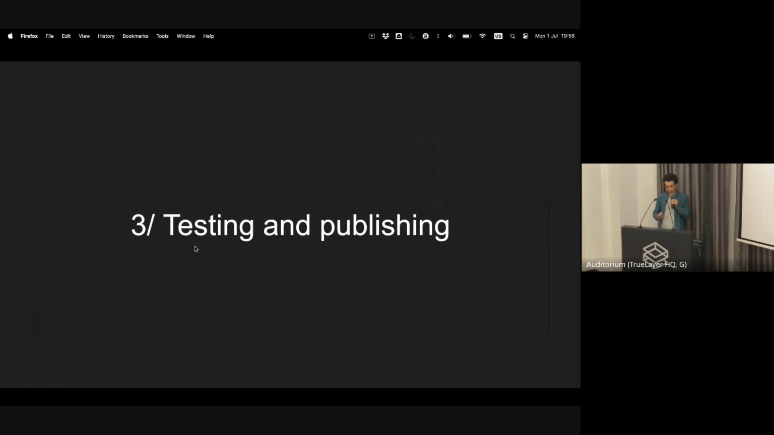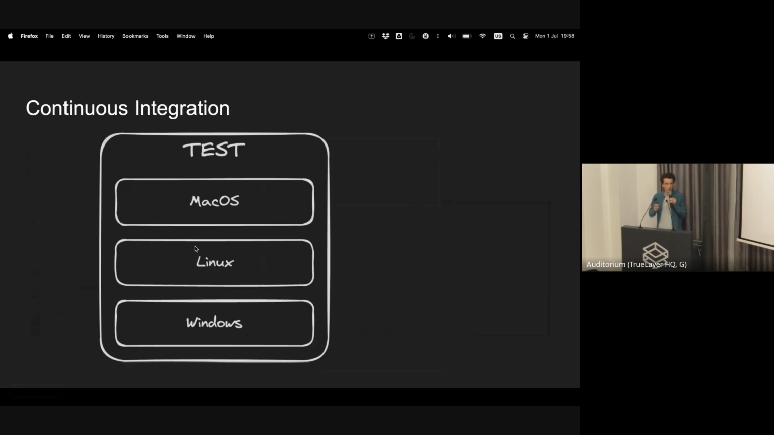Cool. So we've got a Rust CLI. We have a way to run it as an NPM package. The last thing that we need to do is just publish it, basically. So there's two components to this, and one is CI.